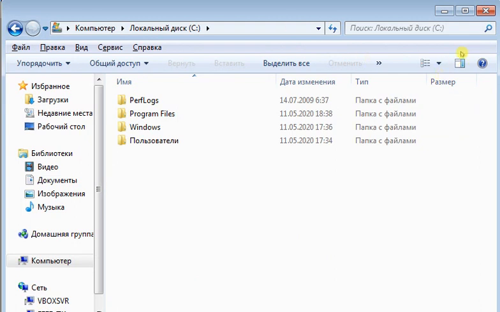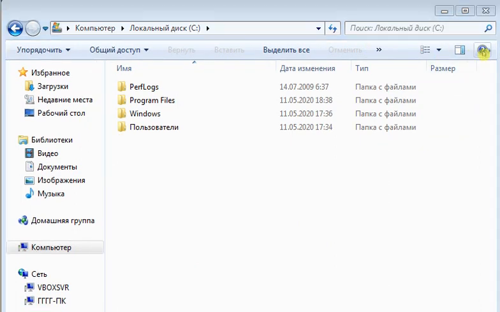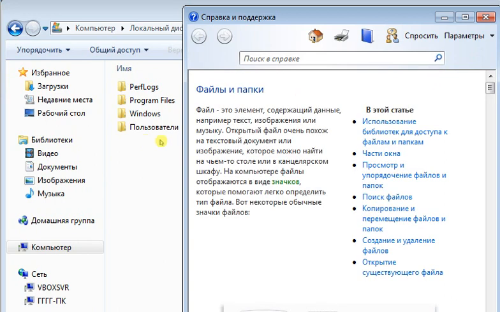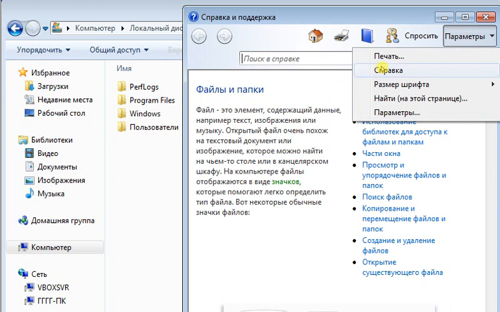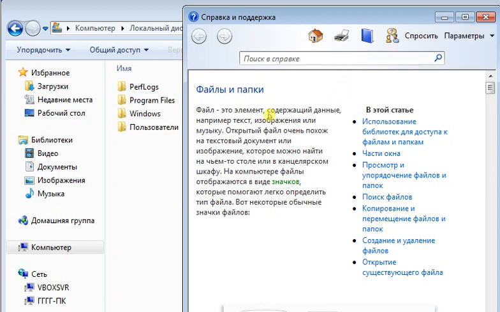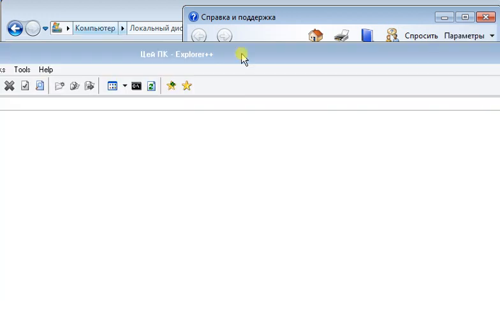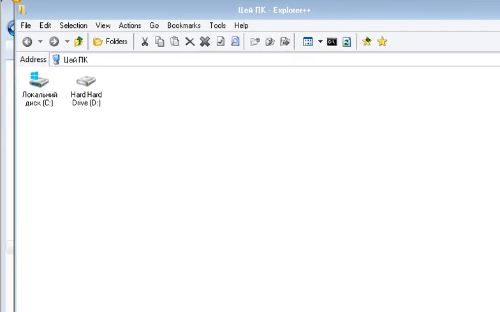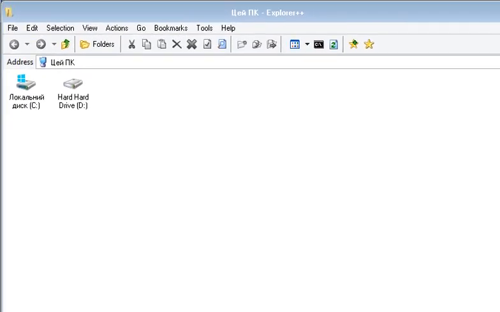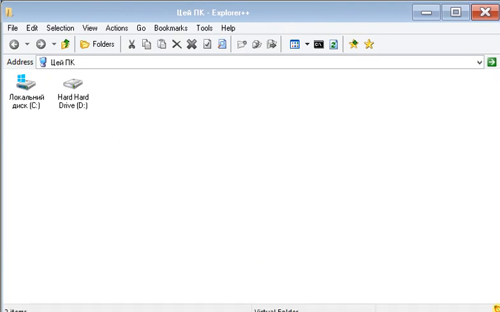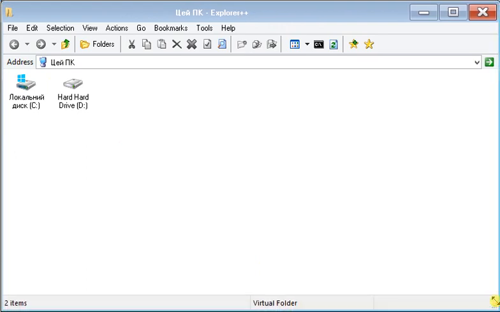So this is Windows 7 here in a virtual machine. I installed it right now. This is a Russian language version because that's the one I had lying around. And what you see here is Explorer basically on Windows 8.